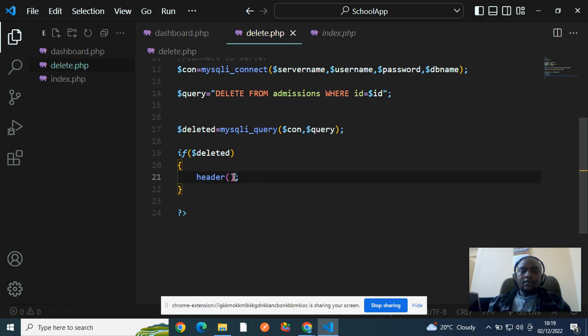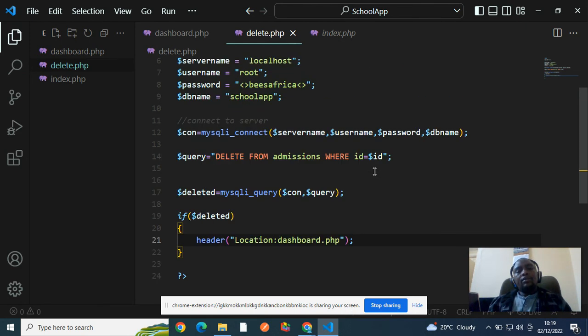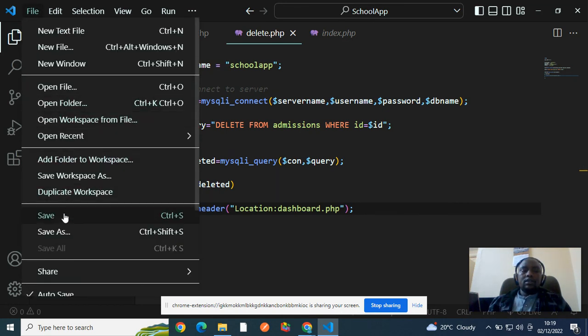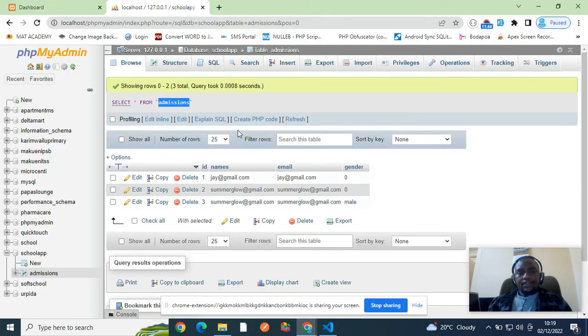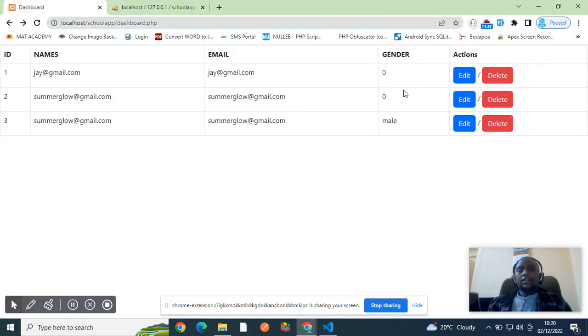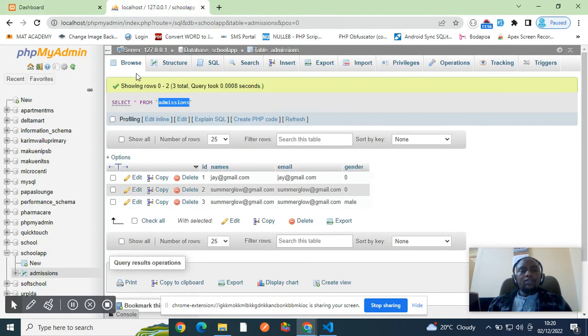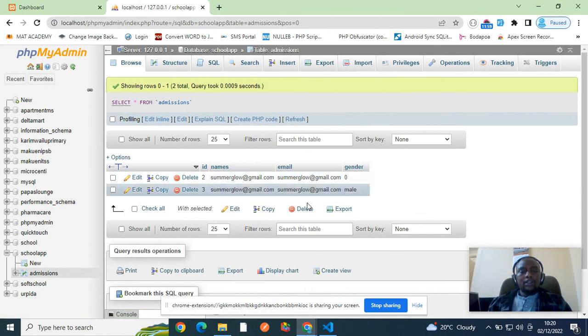So let's say header. Then inside the header, double quotes, location, colon, the previous page, which was the dashboard page. So in a simple way, we've connected to the server, deleted, and redirected people back. So that is what we want. Let me refresh this and see whether the deleting really is working. If I click delete, then that has just taken place. I've deleted the row. Even if you go to the database, you'll find that the data has been deleted.